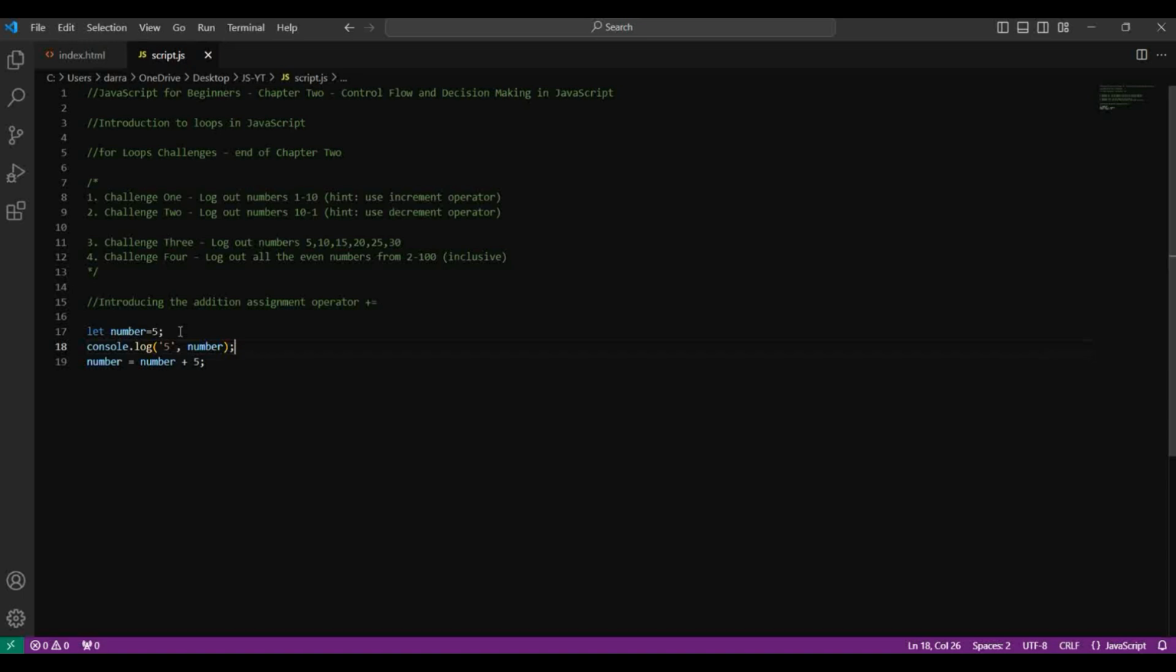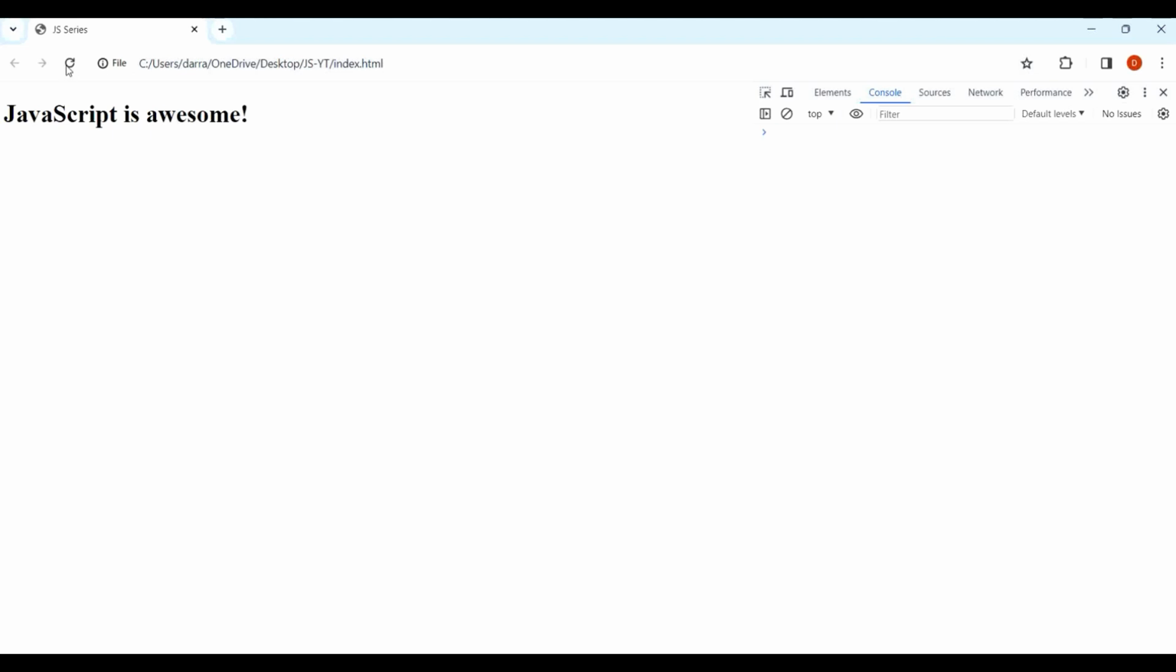So I've declared a variable called number, I've assigned it the value of 5, and all I've done is I have logged out to the console the string 5 and then the number variable. So what we should see is the string 5 and the number 5. So let's just have a look here. And we get 5, right?